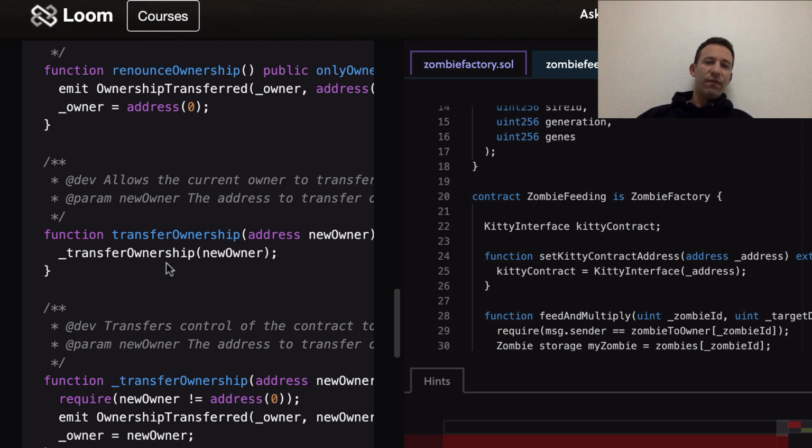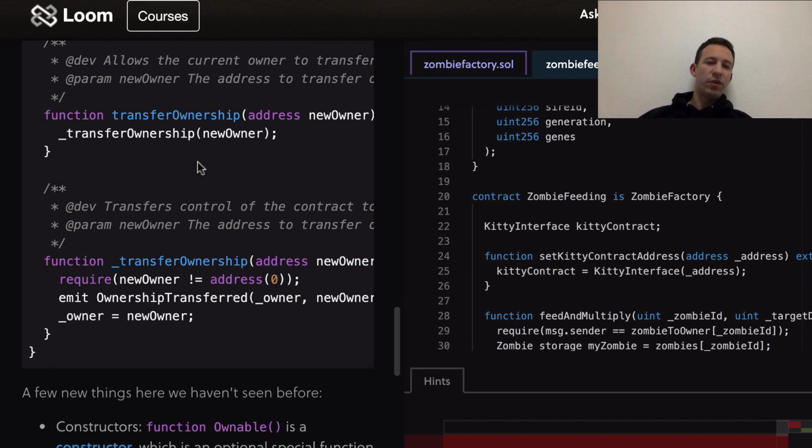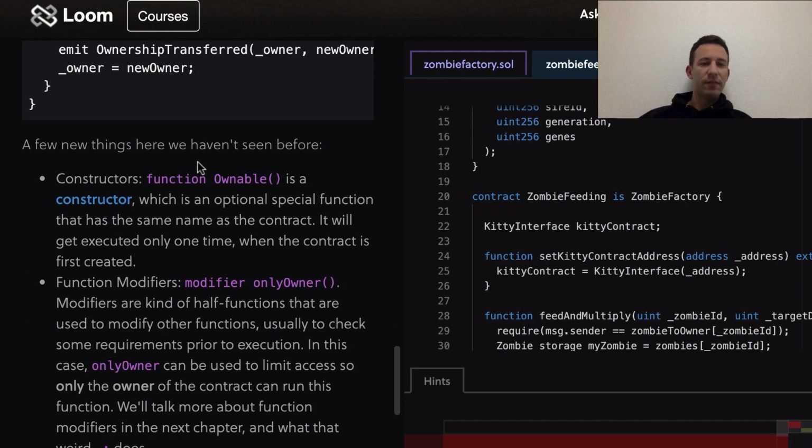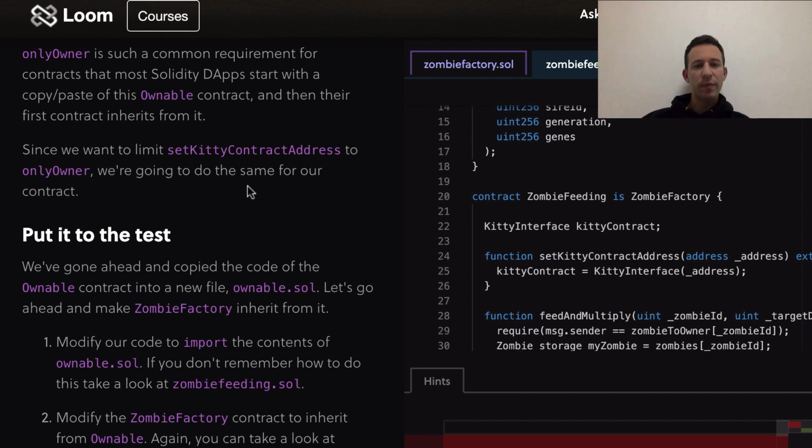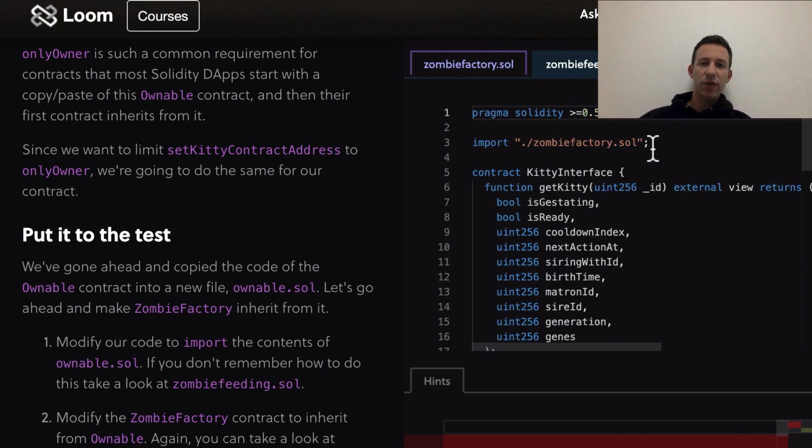After that you have a couple of functions for the management of who is the owner, but we don't need to get into so much detail. So let's see what our task will be. We need to import the content of Ownable because we're going to use it in our smart contract.